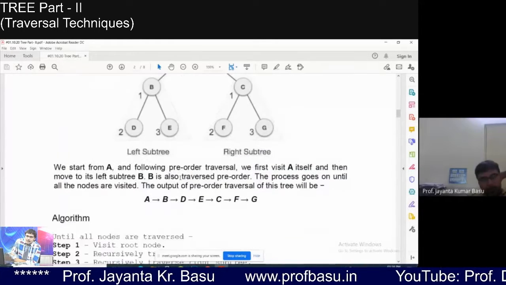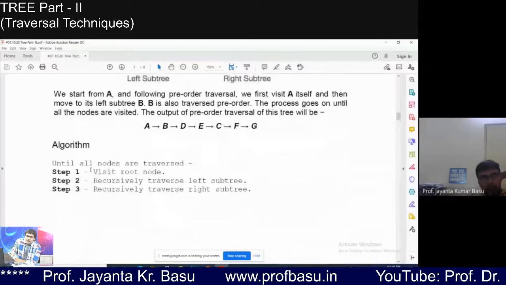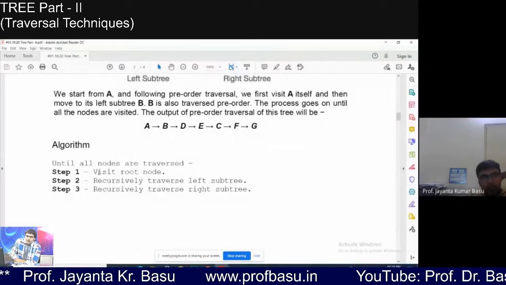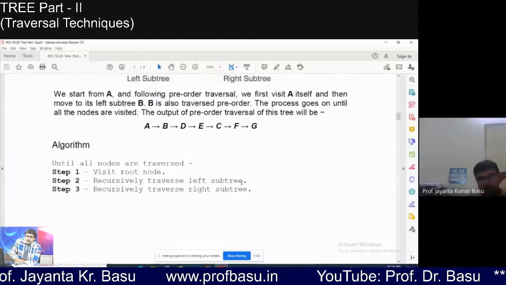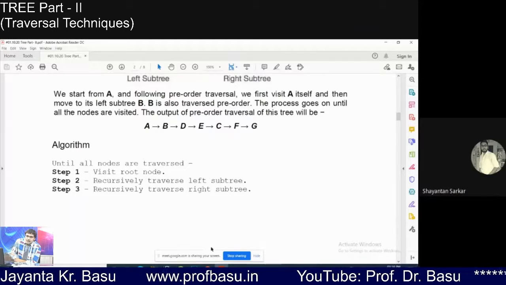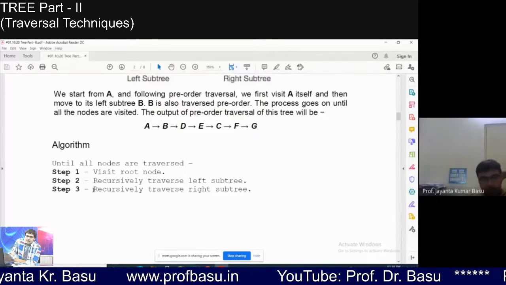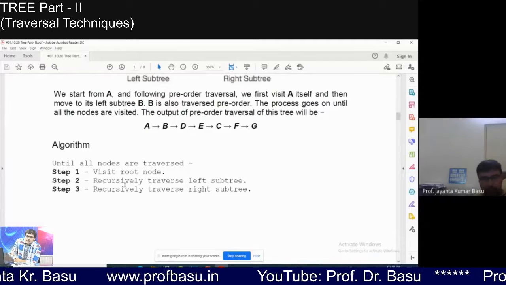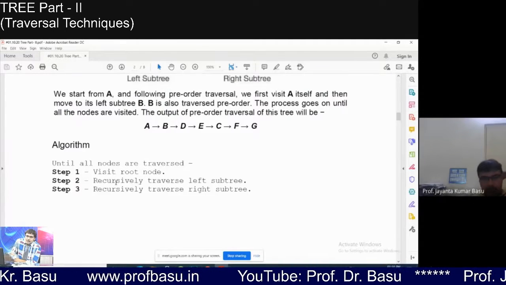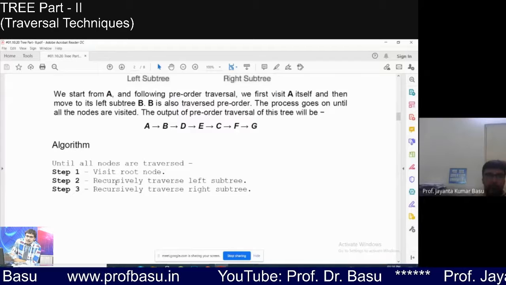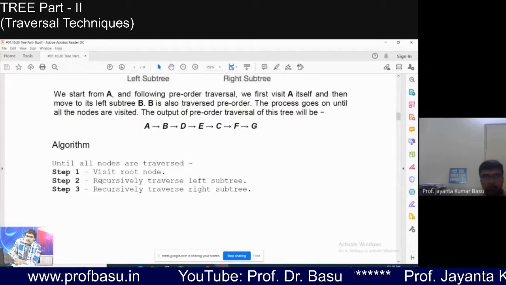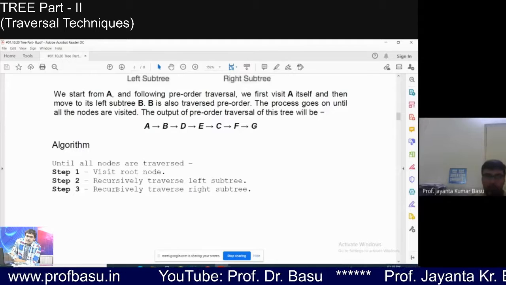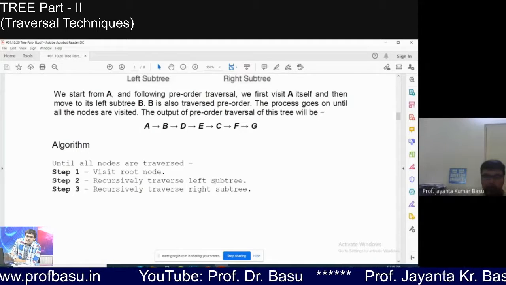The algorithm is the same: until all the nodes are traversed, visit the root, recursively traverse the left subtree, recursively traverse the right subtree. You have to write this one. If you are asked to write an algorithm in brief, you will write this. So the algorithm for pre-order: visit the root node, recursively traverse the left subtree, recursively traverse the right subtree.